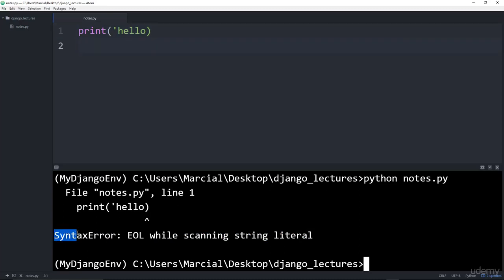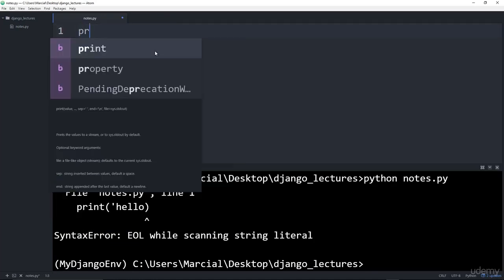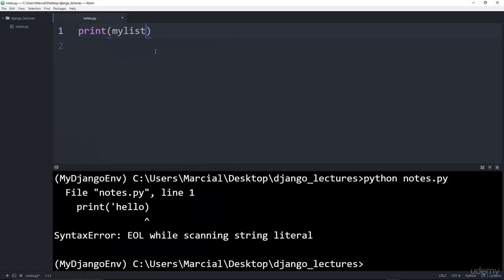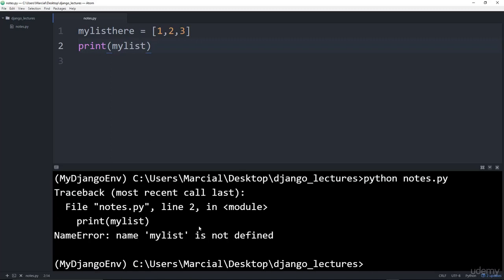Notice it's called syntax error. Now let's say I do another error, where I say something like print my_list. And for some reason, I forgot to define my list, or maybe I defined my list earlier, but I called it my_list here, set it equal to 1, 2, 3, and later on in my code, I forgot it was my_list here, and I just said my list. Let's save this and run this. Now I get another error. This one's called name error, saying the name my list is not defined.